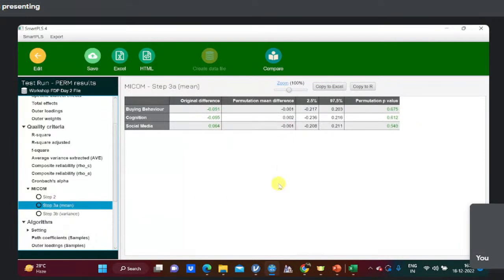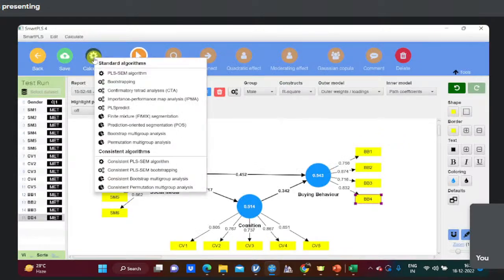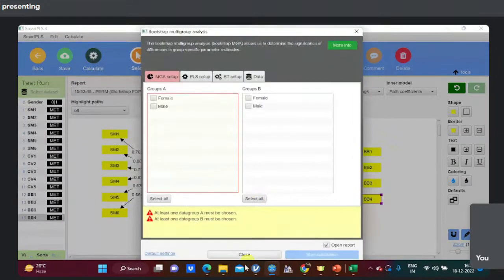Okay. Now, if you want to download again the same logic, you can hit the Excel tab and download it. Moving back, go to calculate and go to Bootstrap multi-group analysis. Click, and then a new tab is going to open.